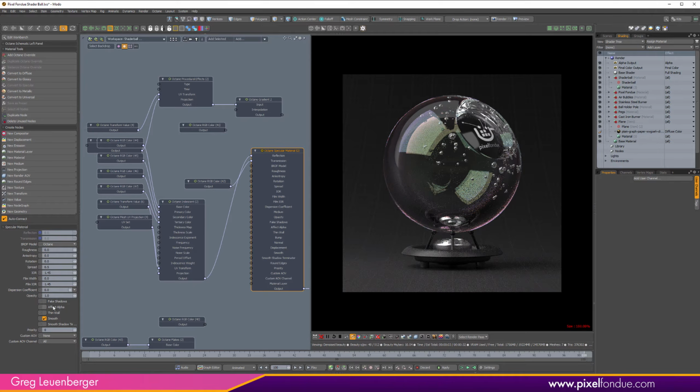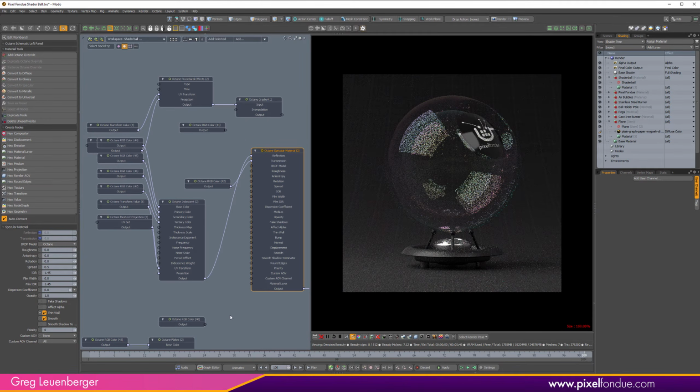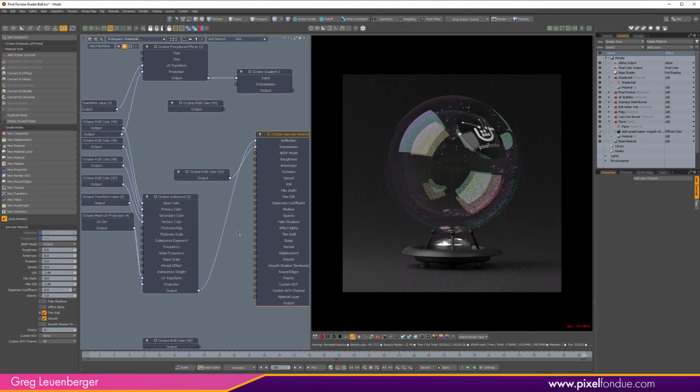In fact, I should probably go to thin wall to get that iridescent bubble look. Probably put that on transmission as well to enhance it a little bit more.